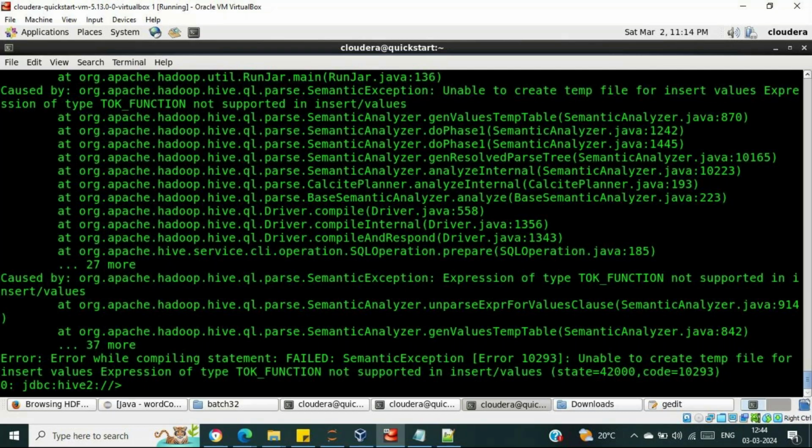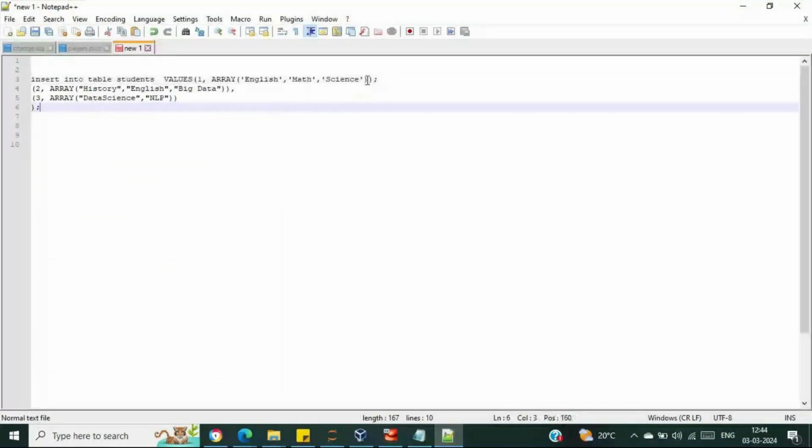Insert expression or TOK function not spotted in insert values. Ashok, can we just try with single brackets? Now how will you be able to provide an array? Yeah, this is the issue.